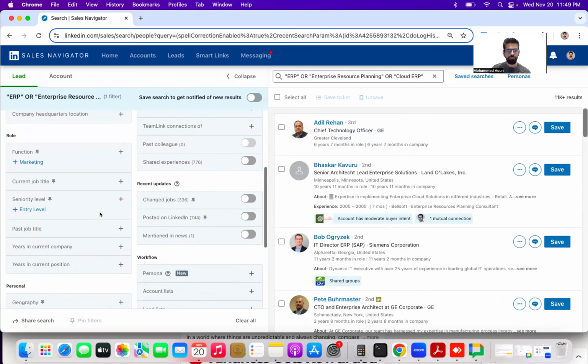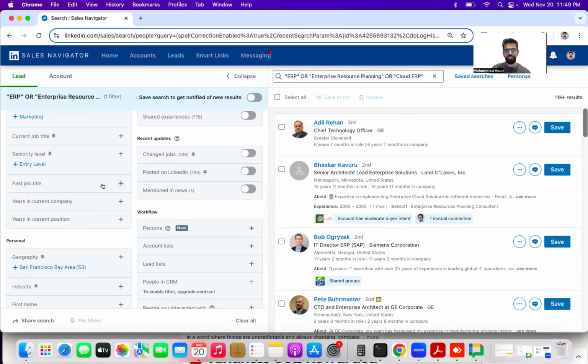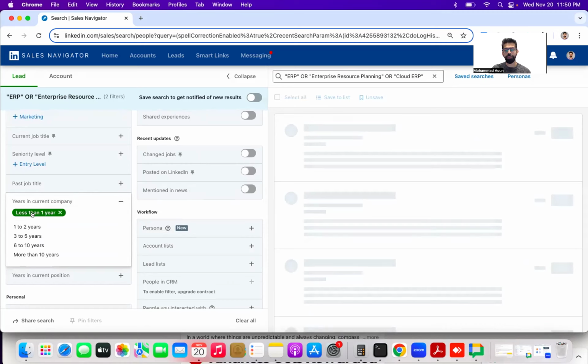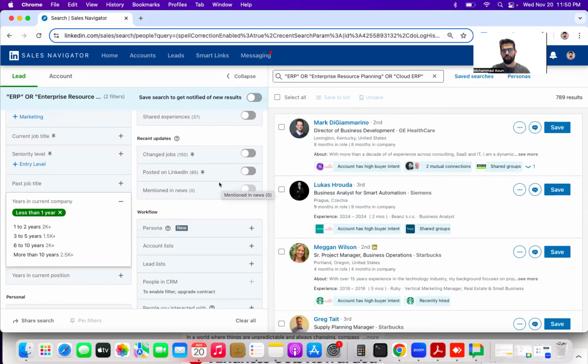Now, I can also do a couple of other things. Like, for example, if I want to search for people that have just joined the company, I can select how many people out of these 11,000 people have just changed their jobs, and it's been less than 1 year that they have come into this company. Because when you join a new company, obviously you face a lot of different problems and you want to fix those. So, for example, if this is the director of business development, first off, he should not be in our list, right?